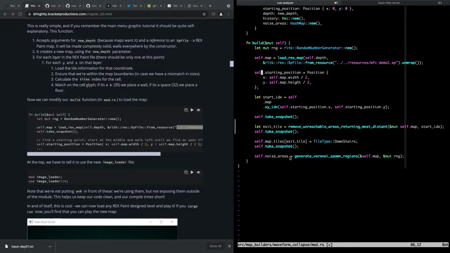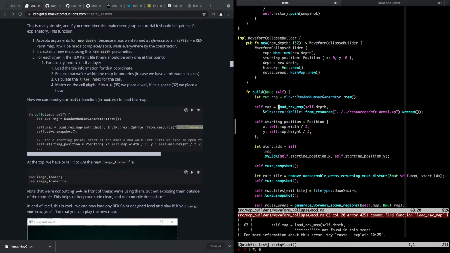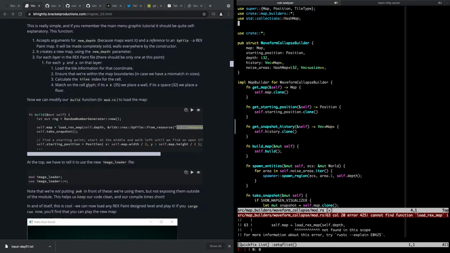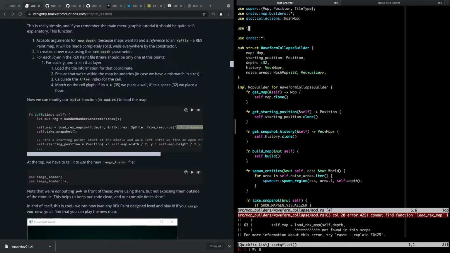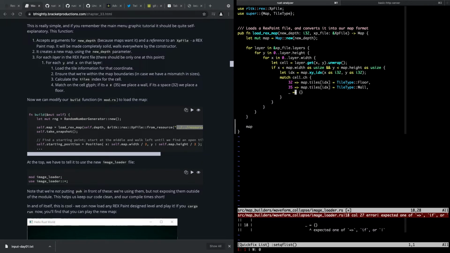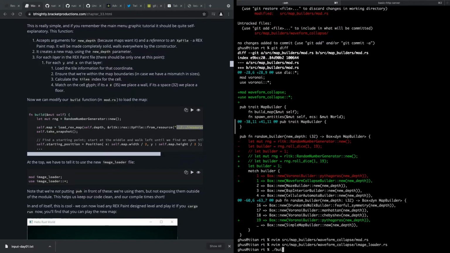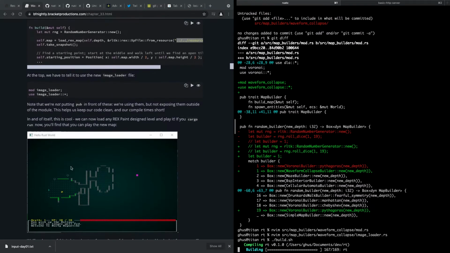And then we have to use the image loader. Okay. Do we? Let's find out. Yep, not found in the scope. Okay, so we say use image loader. Oh, mod image loader. And that should be an arrow. And that worked. So let's build that. And it should show them. I'm not putting pub in front of these. We're just using them, but not exposing them to outside of the module.